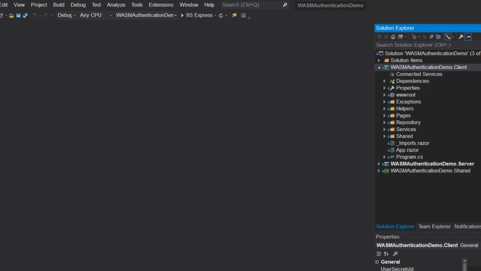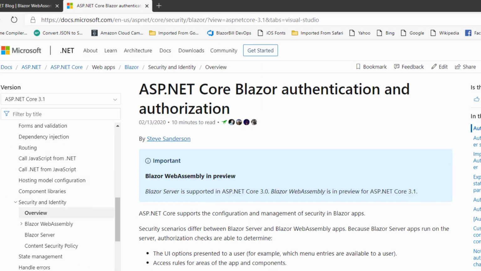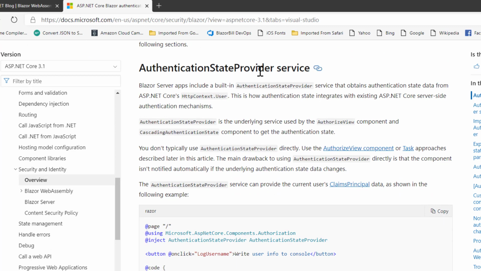Back in Visual Studio, let's take a look at the client now. This is the Blazor WebAssembly client, and we want to look at how you handle authentication within the Blazor client app. The first thing I want to show, and this will be in the references section or in the description section, is the Microsoft documentation on ASP.NET Core Blazor Authentication and Authorization. Very specifically, we're going to come down to the AuthenticationStateProvider service. We're going to talk about that and implementing that shortly.